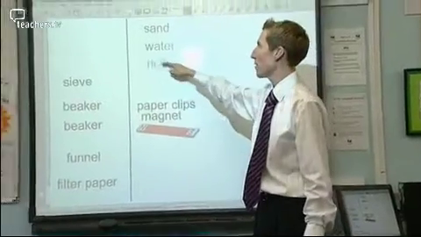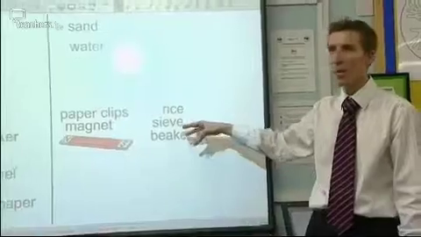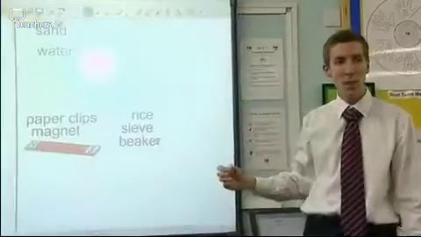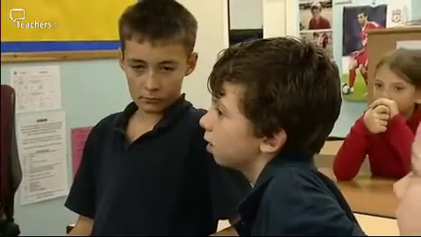And you can do that by moving things around on a flow chart to get them in the right place in the right sequence of events. And what was the last thing to separate out? We took out the sand. The sand, well done. What did you use for that? We used the beaker, filter paper and funnel.